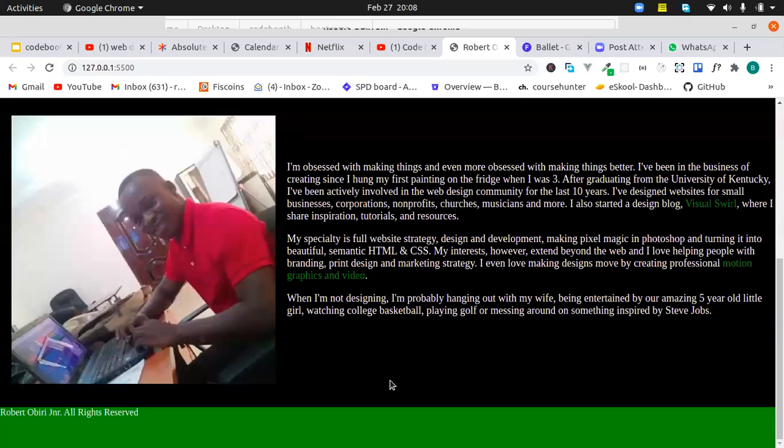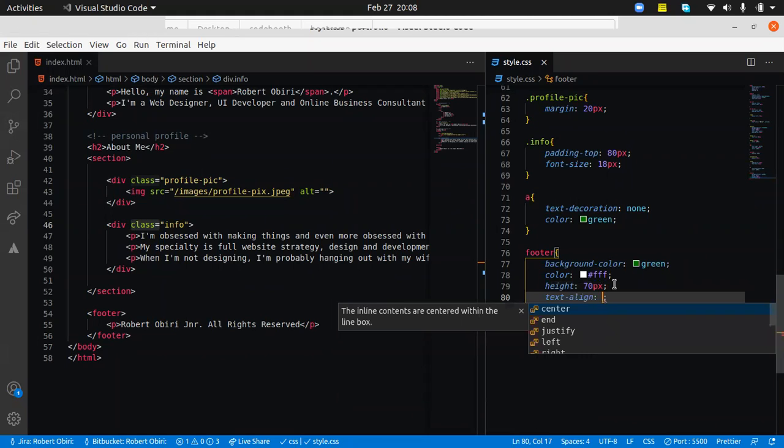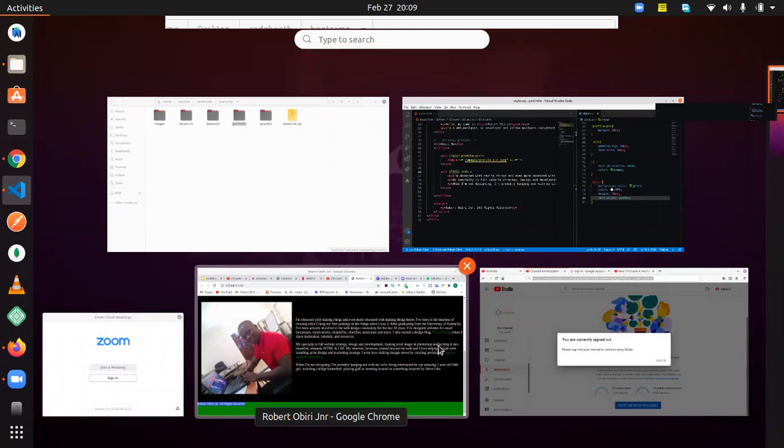Right now, what I have to do is move this copyright section to the center, and also move it to the middle part of this footer. So it's very, very simple. All that you have to do is text align, text align what? Center. Let's go and check.